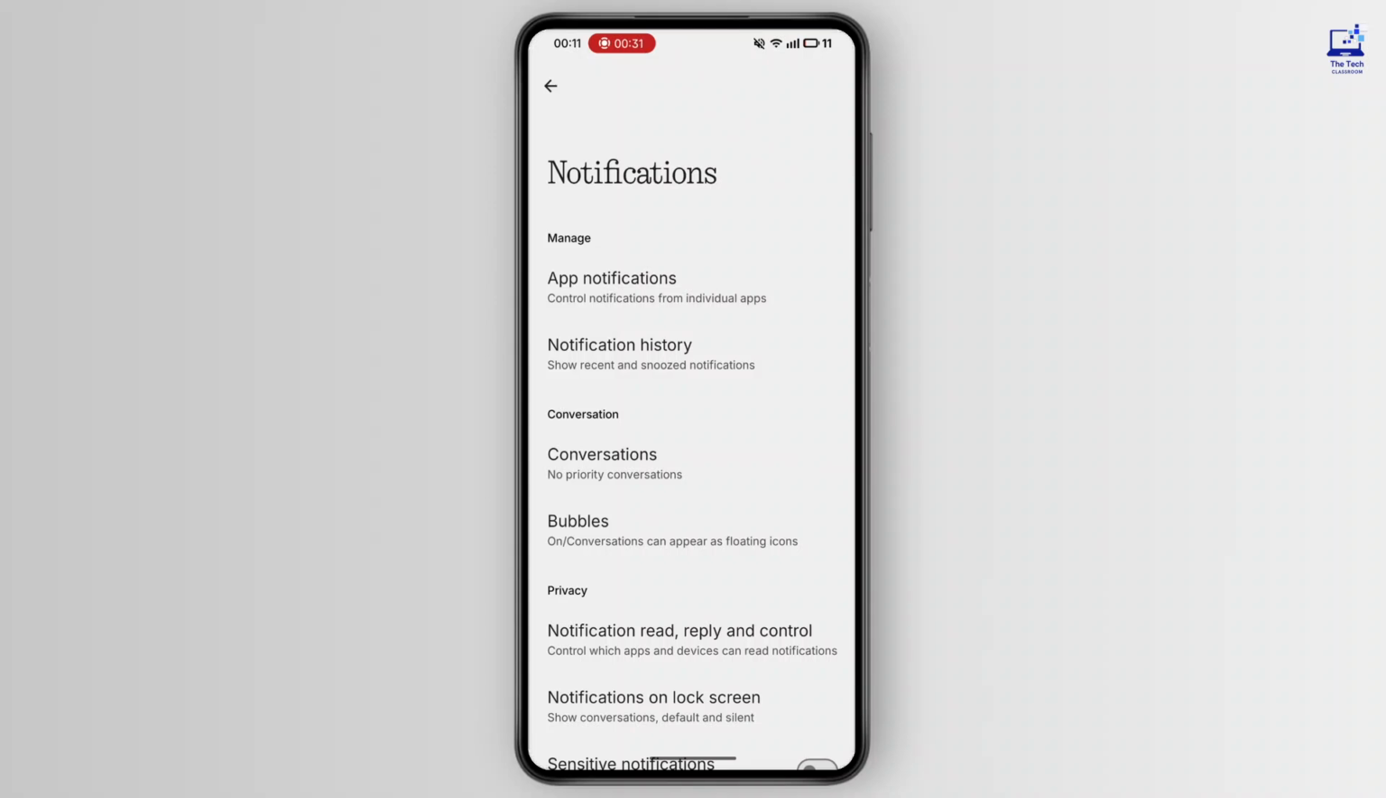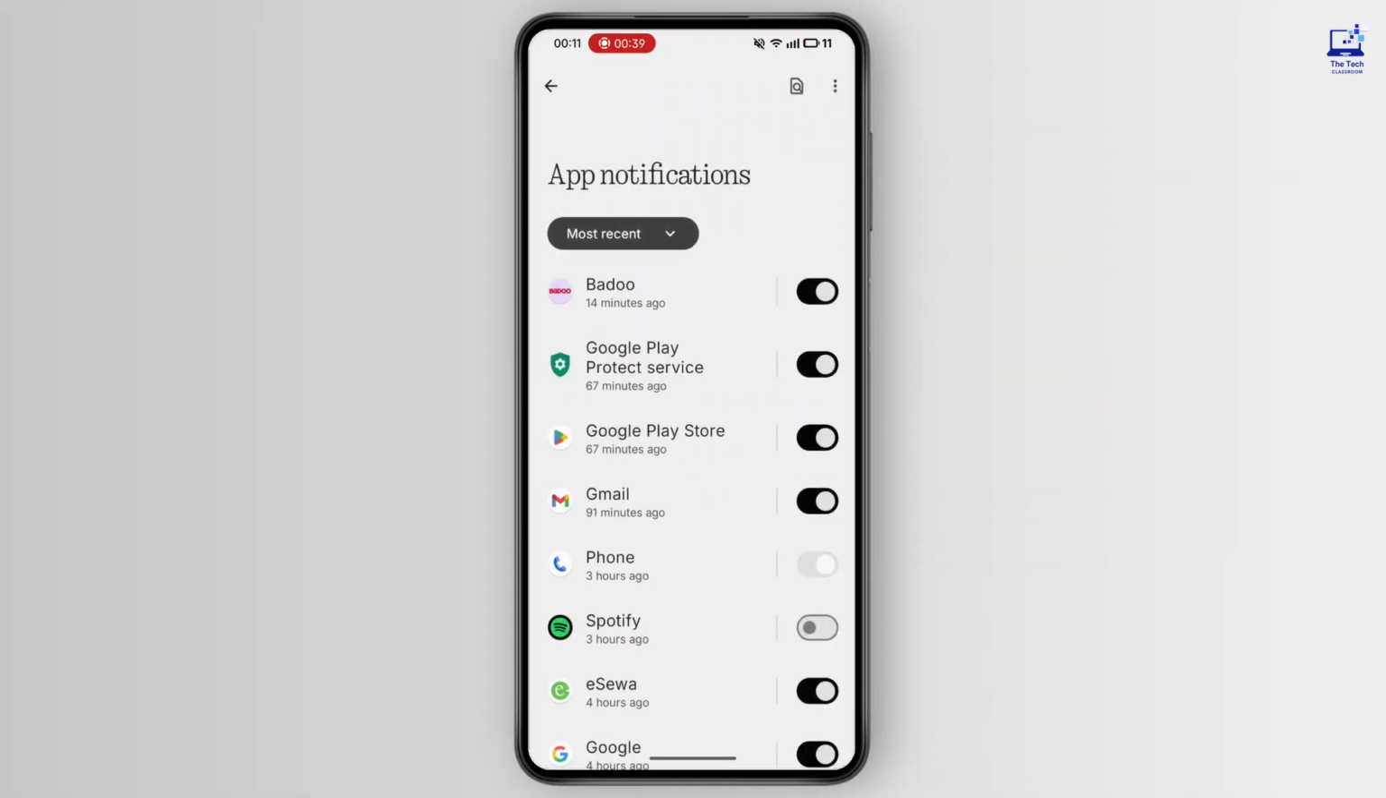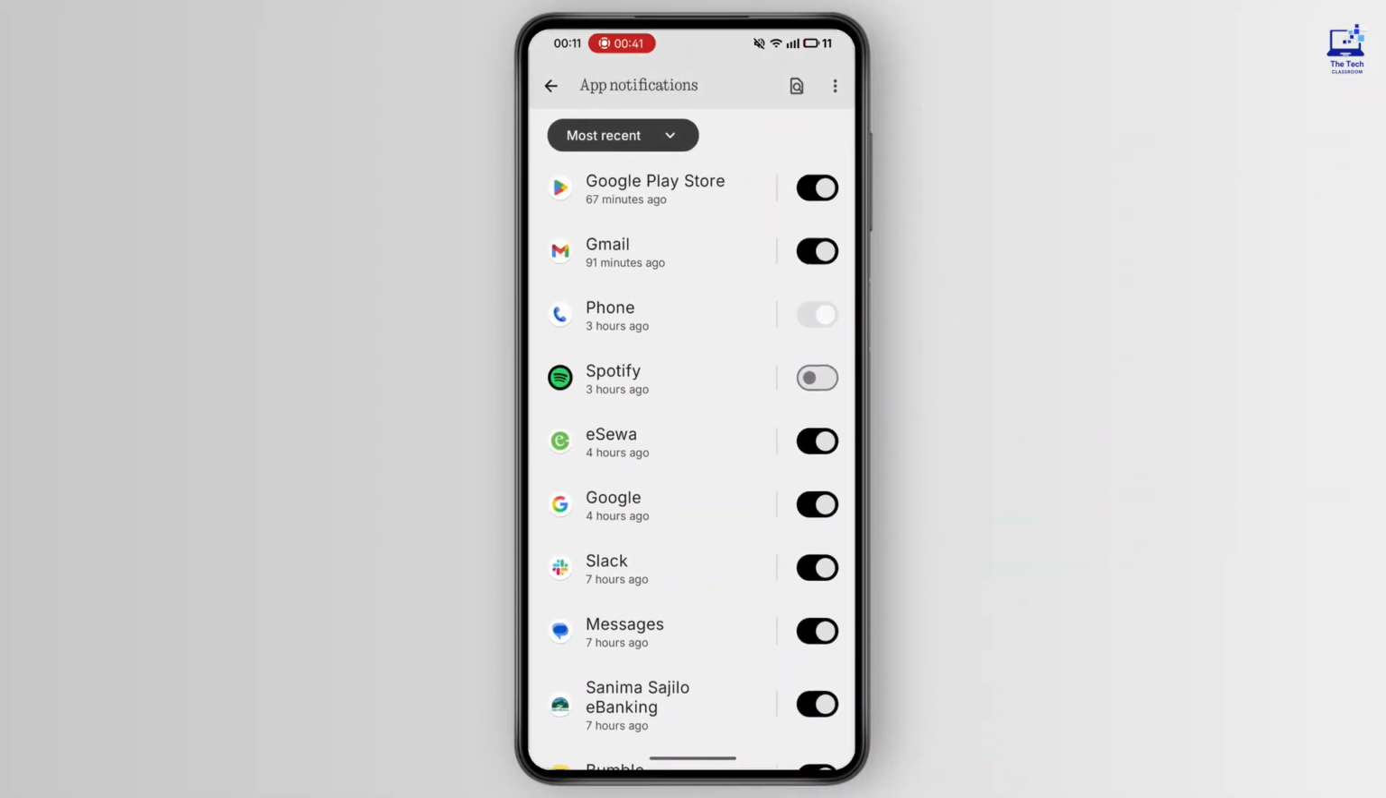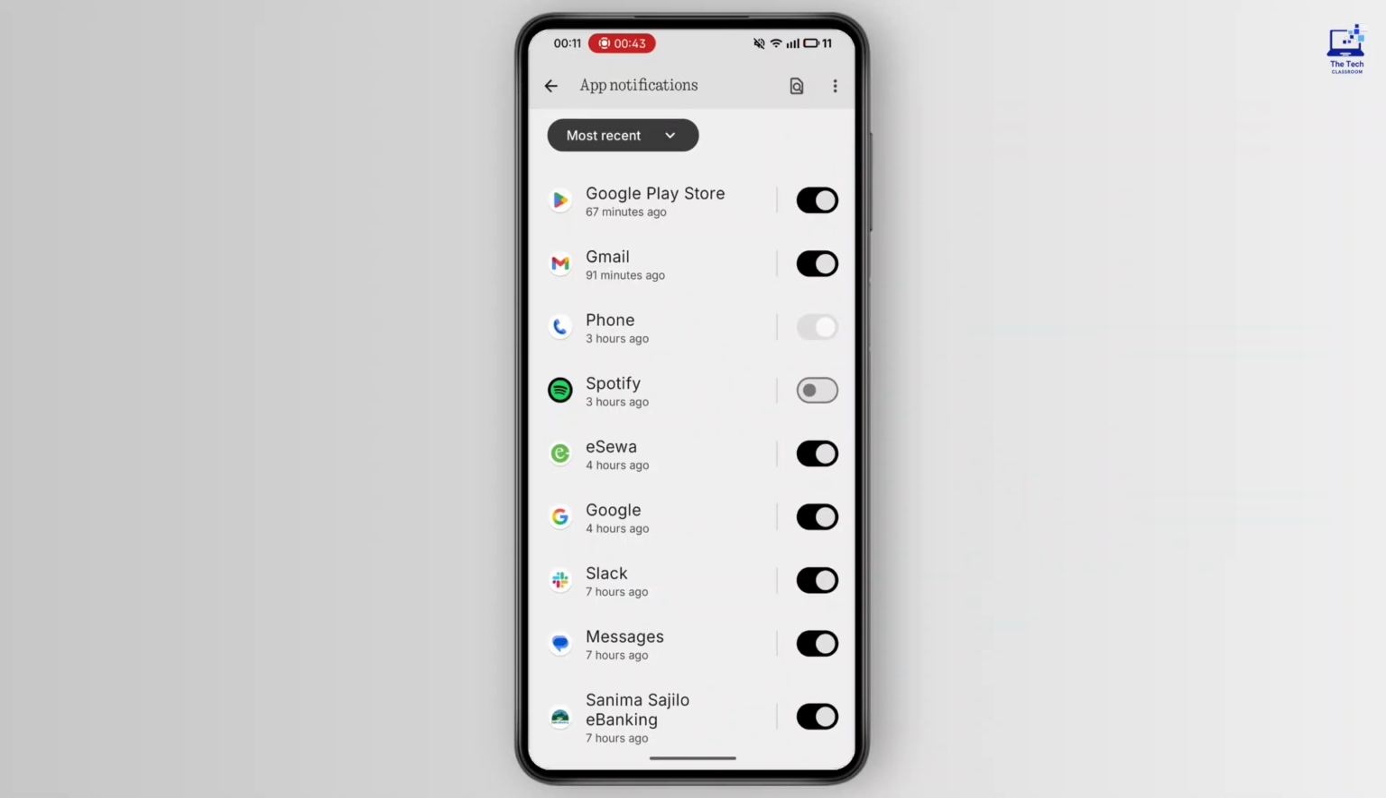Step 3. Open App Notifications. At the top of the notification screen, tap on App Notifications, Manage Notifications, or App Settings. This shows a list of all apps installed on your device.